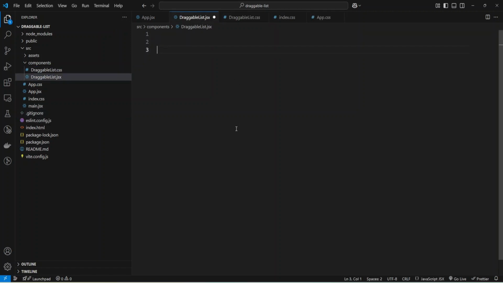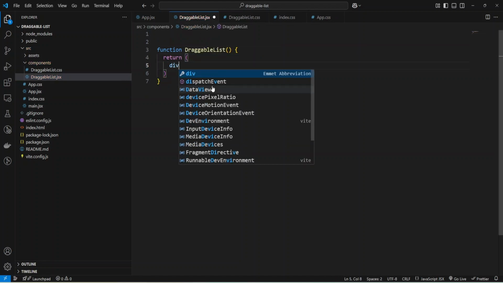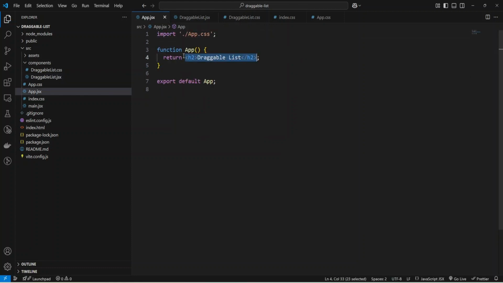Okay, and now I can create a functional component, function DraggableList, and return some JSX. I'll just copy this h2 tag and let's add some div, and inside the div provide our draggable list header. And now I can export my component and import it here.